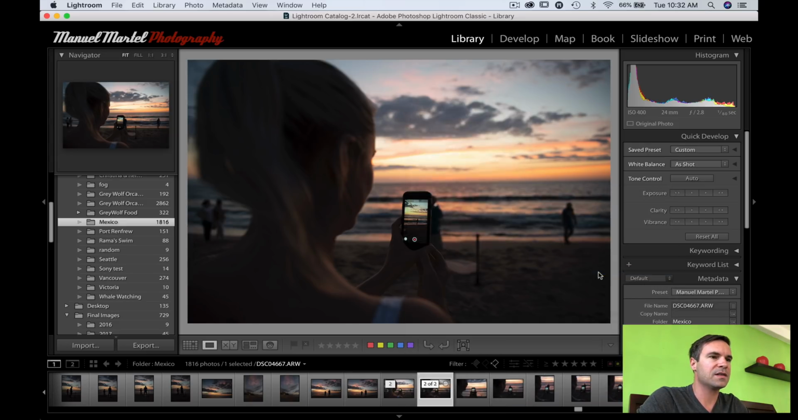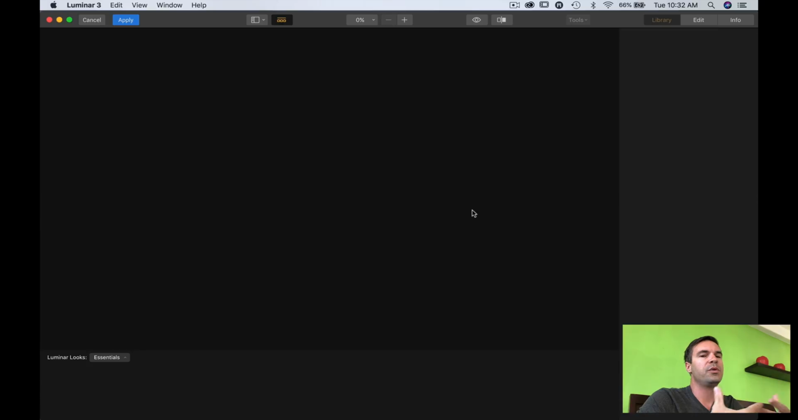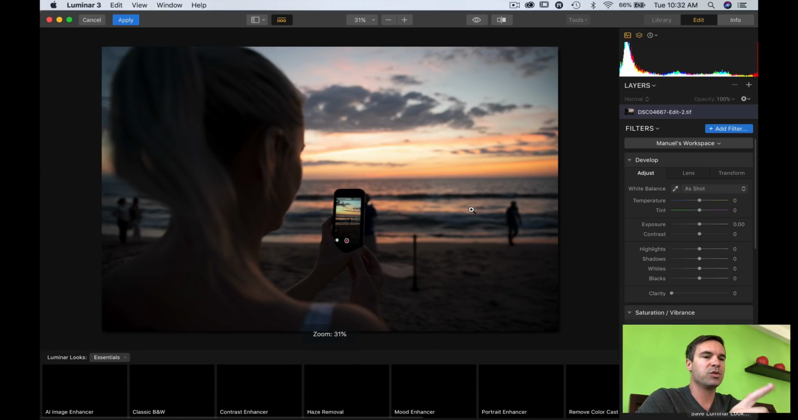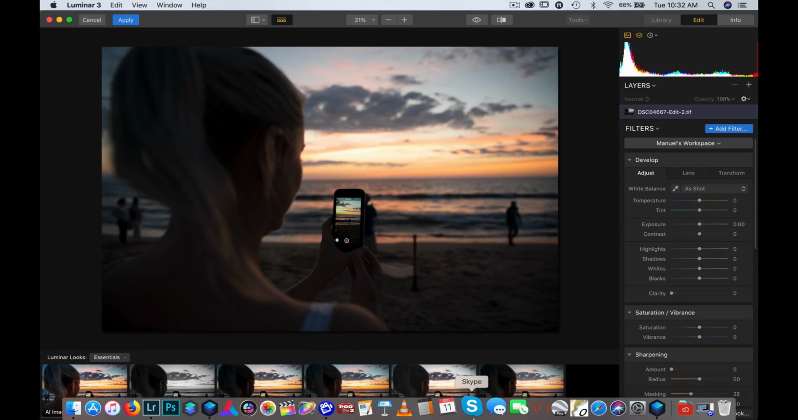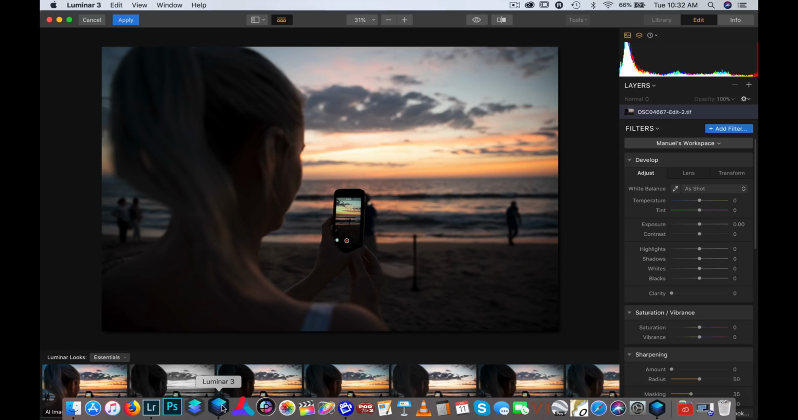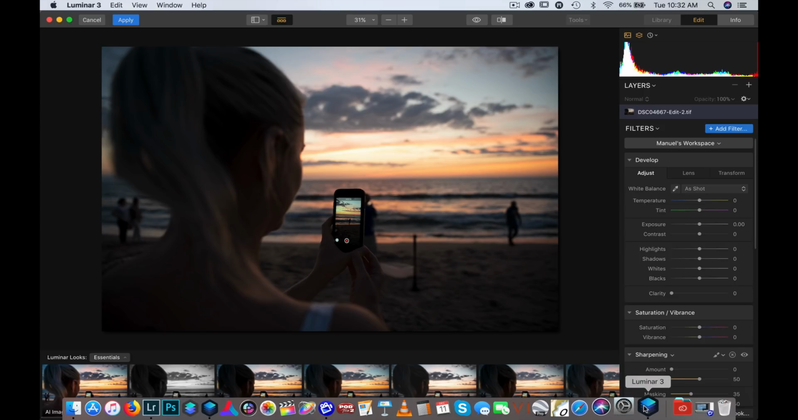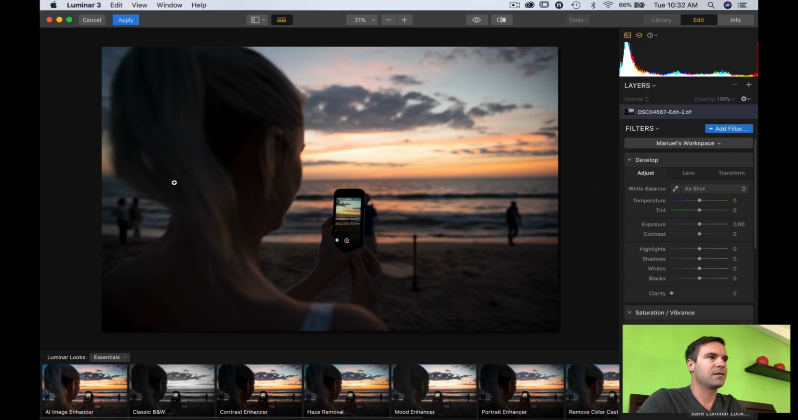So I can go and press edit in Luminar 3. They'll create a TIFF copy with Lightroom adjustment. And then we're gonna open Luminar 3 as a plugin. So what I mean by that is, if you take a look here at the bottom, I have Luminar 3 just open here, and I have Luminar 3 open here. So this is the standalone version, and this is the plugin version. So the image that I took from Lightroom, I created a copy.